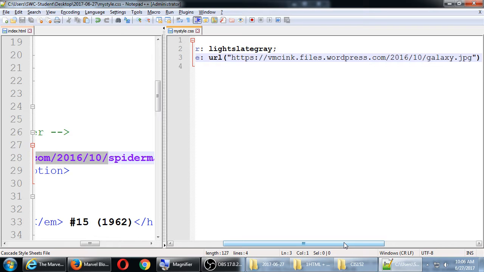So save it and run it. Now that we're working with more than one file, remember, you might want to just save all and run your index. Don't run the CSS, or it'll just show you code. Run the index. It loaded up the plain old color first, then it'll load up the graphic on top of it, galaxy.jpg.